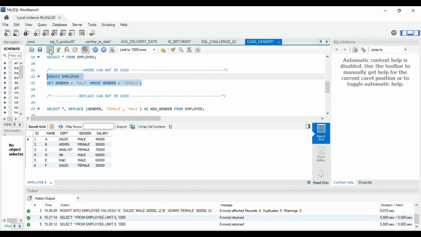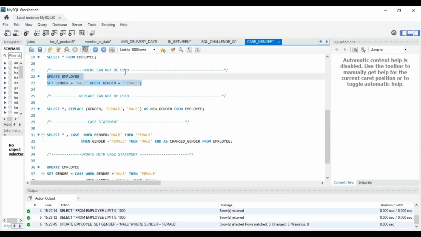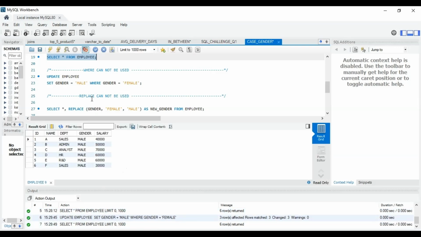If we execute this statement and check the table, it has set gender female to male. This will convert all the genders into male. Now the records which were having male gender, we cannot now convert into female. So this is not the solution.